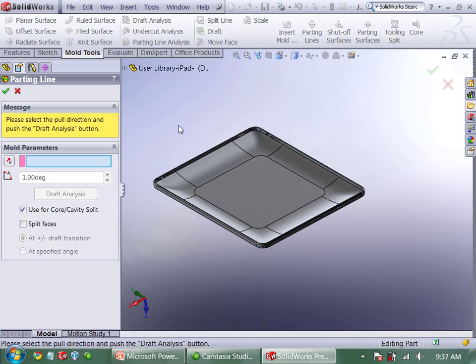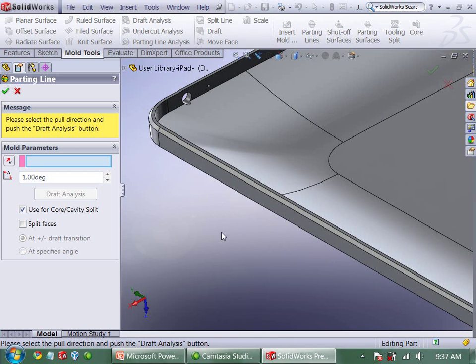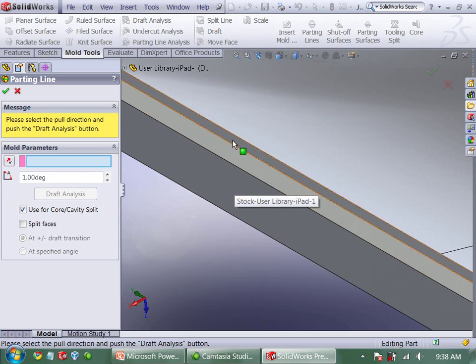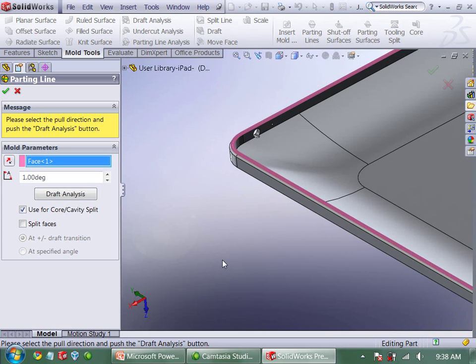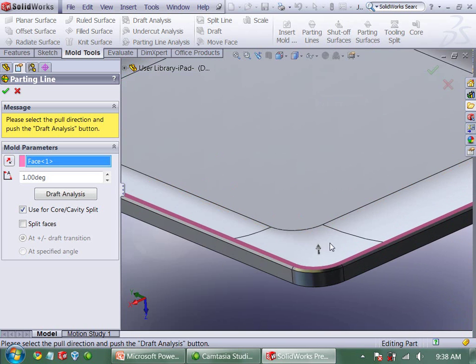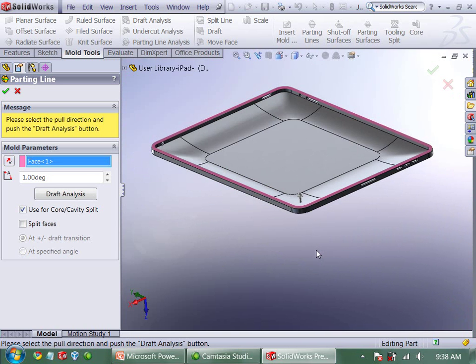You'll see right here on the left hand side it says please use the draft analysis and select the direction of pull. Now the direction of pull is quite literally the direction this part will be exiting the mold. If you were to grab this part and pull it out of the mold, what direction would you be pulling? Okay, and that's probably the most literal explanation I can give of direction of pull. So if I select let's say this top face as my pull direction, you'll see an arrow pop up. Okay, now if I were to be pulling the mold out in that position, then that would be fine.